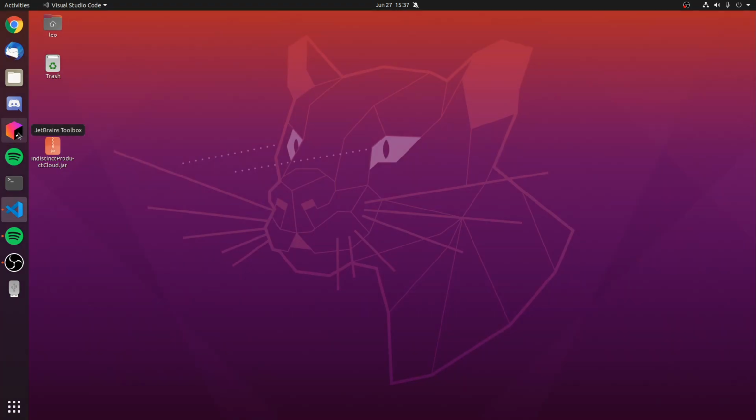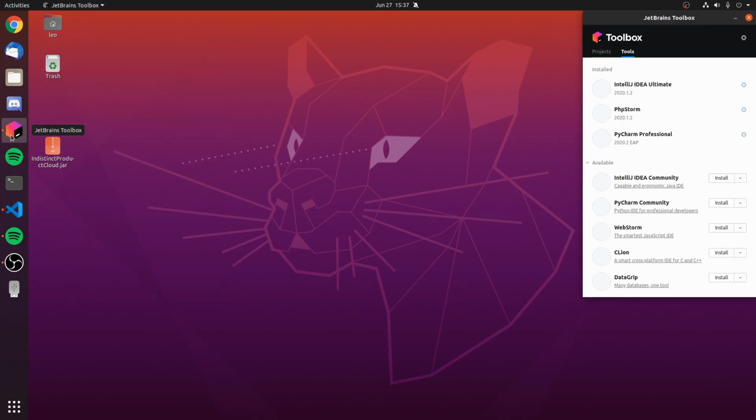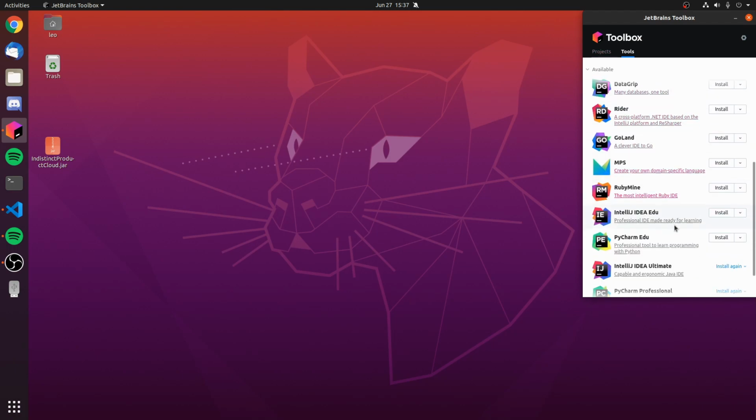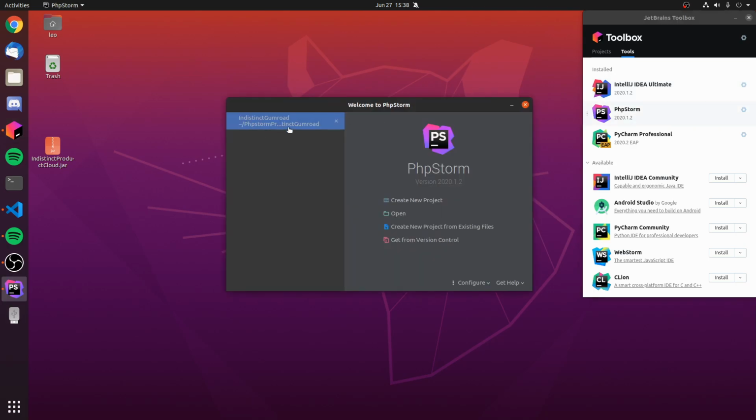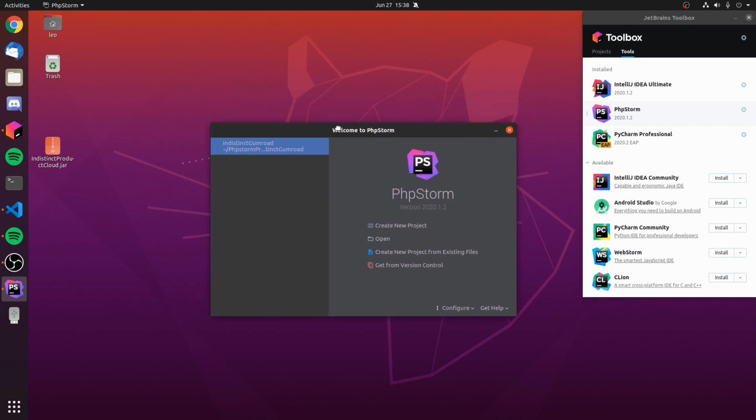Probably you already know you can get all your JetBrains products in the JetBrains Toolbox. That's just a small application you have to install, and there you can go ahead and download all the programs you have. I already went ahead and downloaded PHPStorm, and you can just click on it and it will open up just like that.